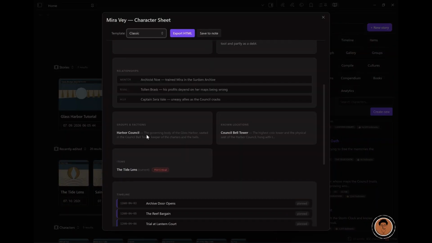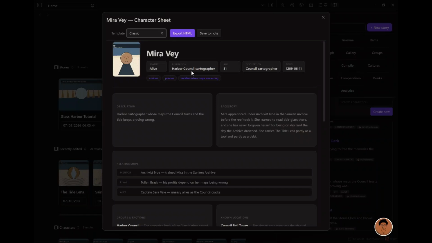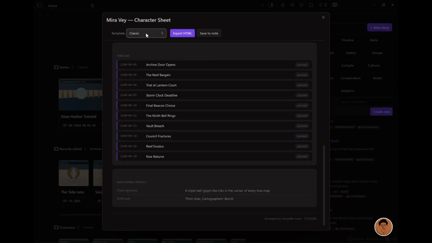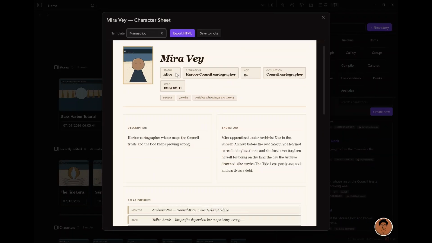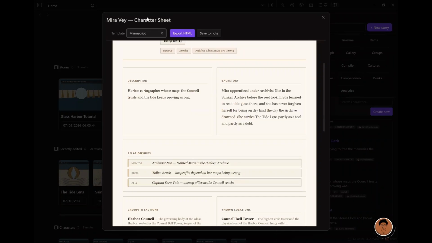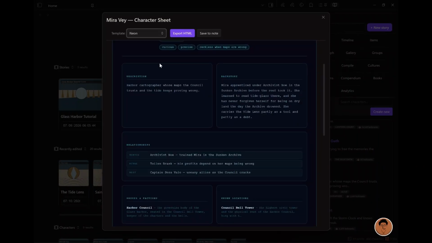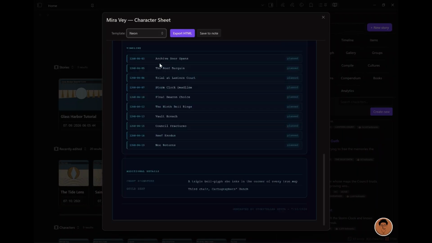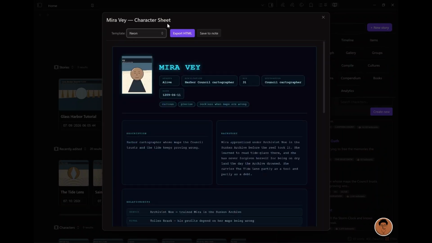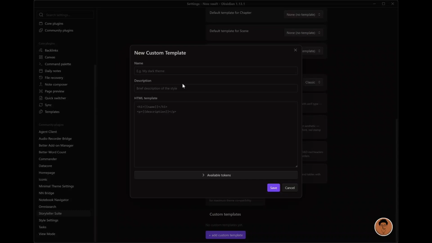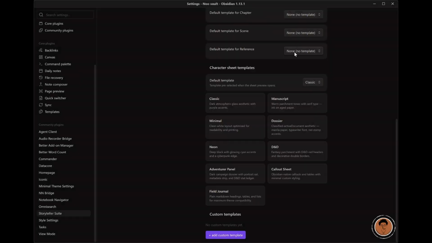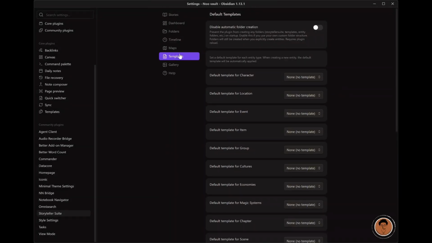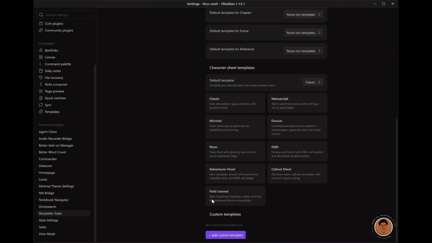As you can see, this is the Mirave character sheet. You can look at different themes of it. It's also possible to design your own. You can also design your own character sheet template using basic HTML. You go to the settings and the templates tab and scroll to the bottom to be able to do this.